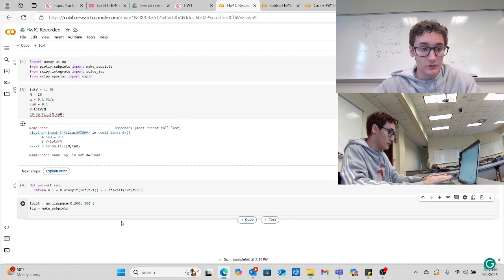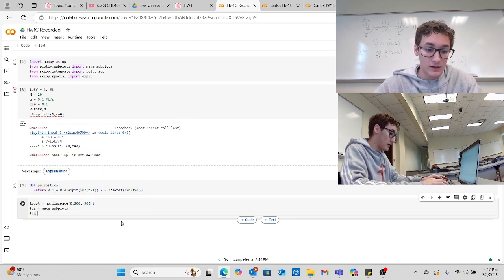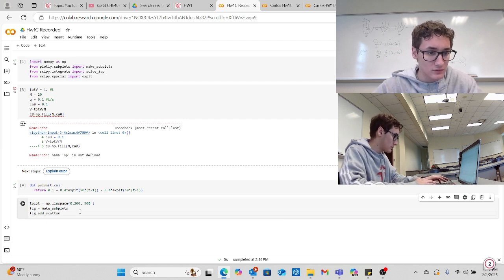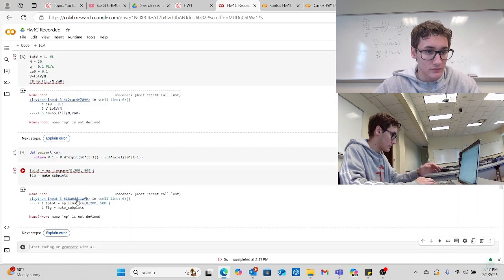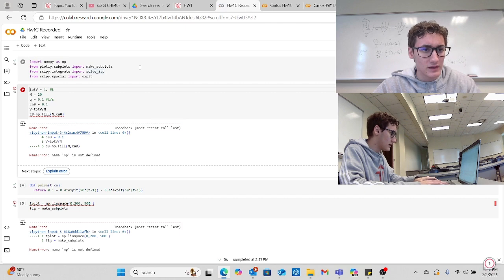We can do, let's see, we need to do fig dot add, right, adds, where's it, dot scatter, underscore. NP is not defined, so is there something, like, why is that not working?